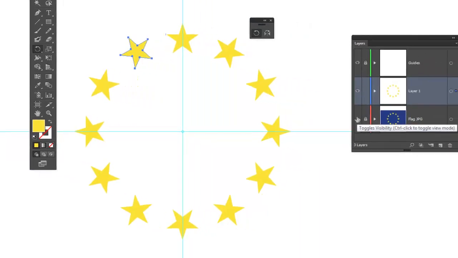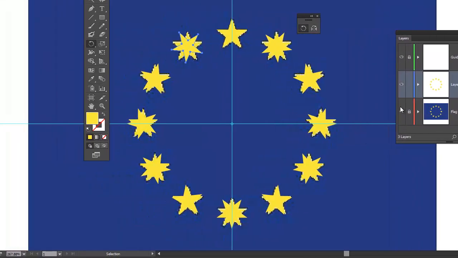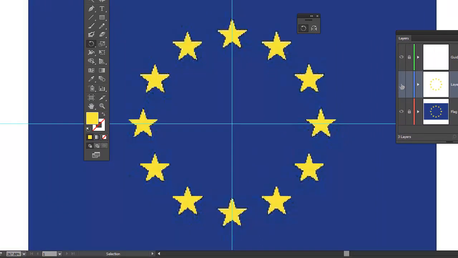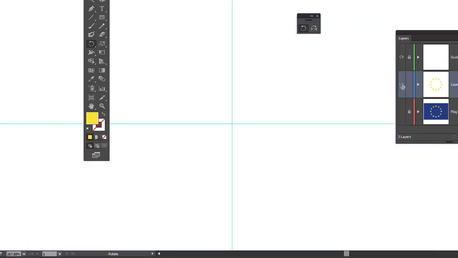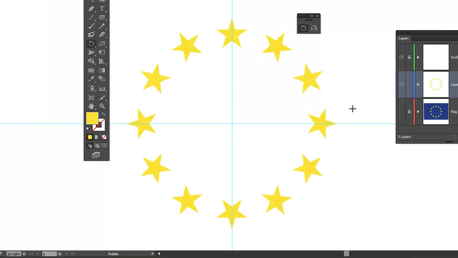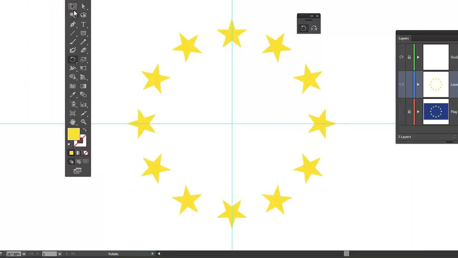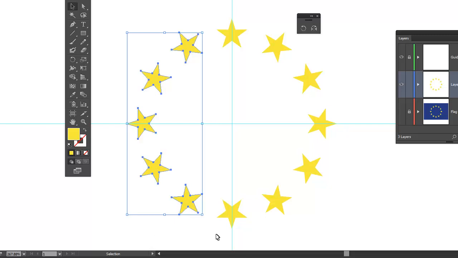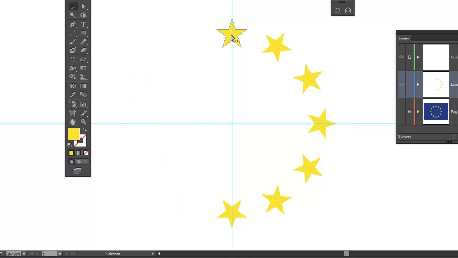Let's turn on our flag in the background here. Let's turn off our layer temporarily. All right, so we're not really done. You can see these stars are all pointing straight up. Each individual star is not rotated. However, my stars are. So we have to fix this. How are we going to fix this? We're going to use another command here. Well, first of all, we're going to get rid of some of these stars. Get rid of these. All I really need, this one is okay.